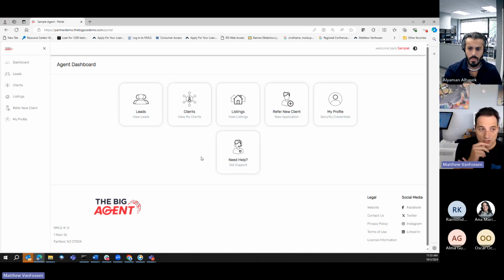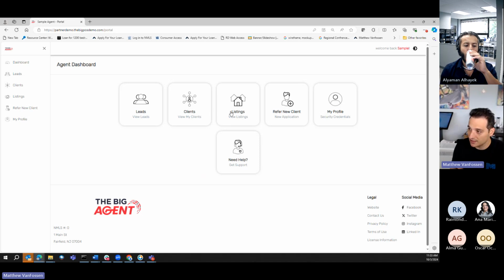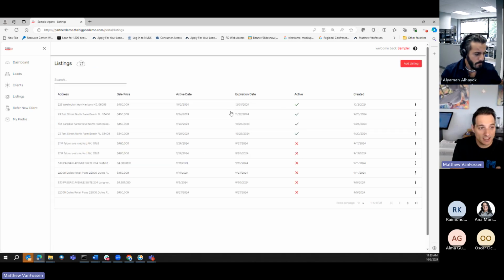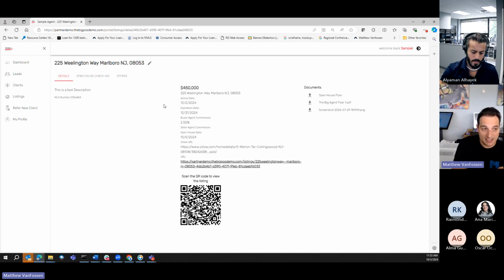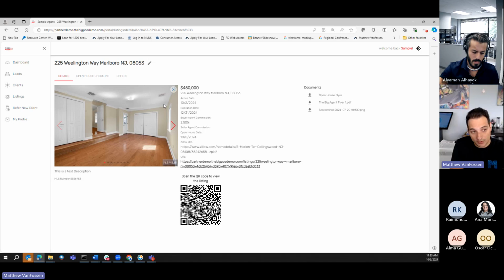listings. So now that we're inside of the agent portal, we're going to hit the listings button. And then we're going to see all the listings that you may have set up. Maybe you have one, maybe you have none. Of course, if you don't have any, you might have to hit the add listings button and add a listing in.